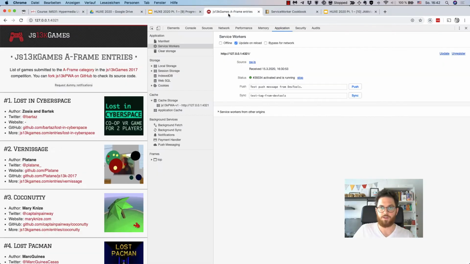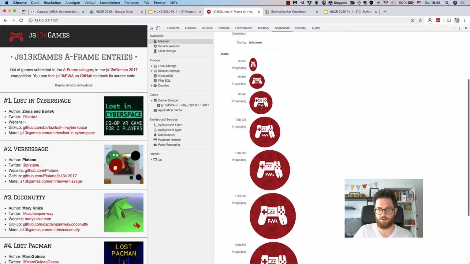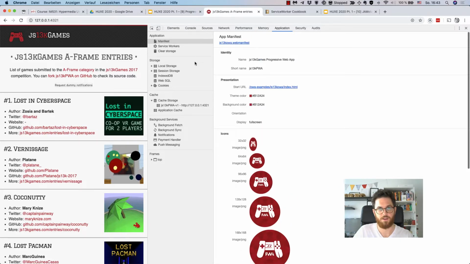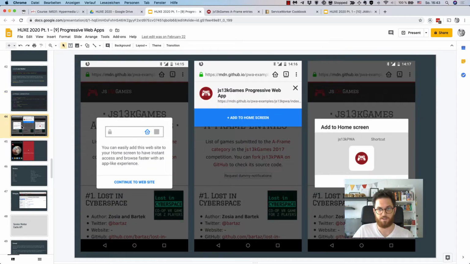In Chrome, there's the possibility to debug all of this. When you go to the application tab, you can see the manifest. So the manifest for this page has a name, it has a short name, it has a theme color. This changes the top header bar on your device, for example, and a lot of icons. You might add further data, but icons are the most important.